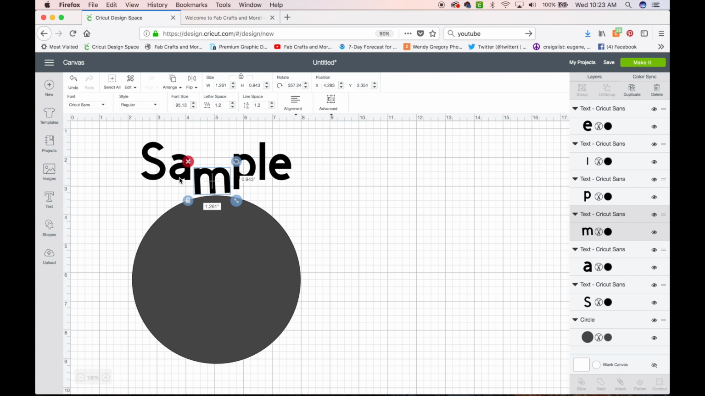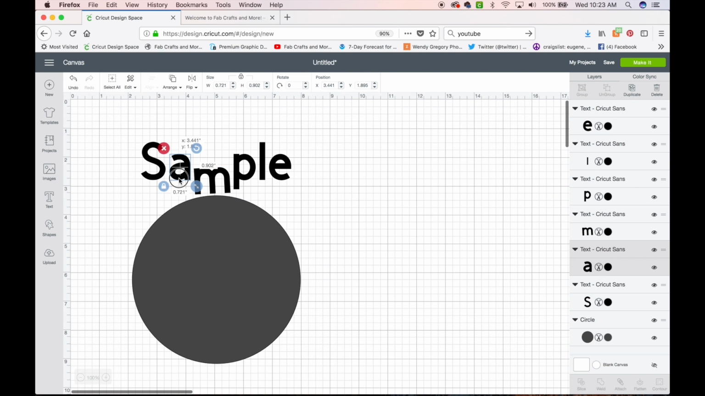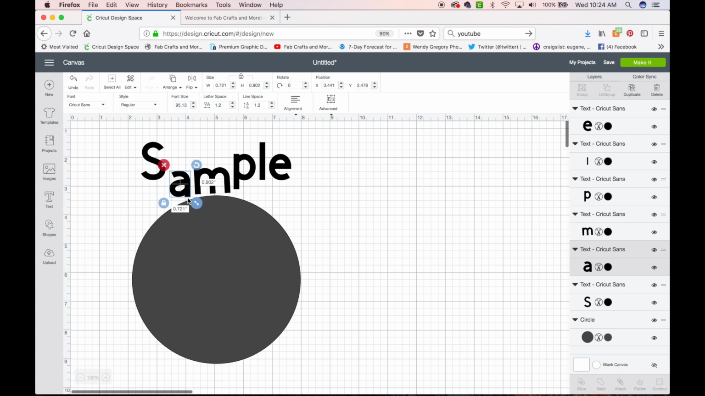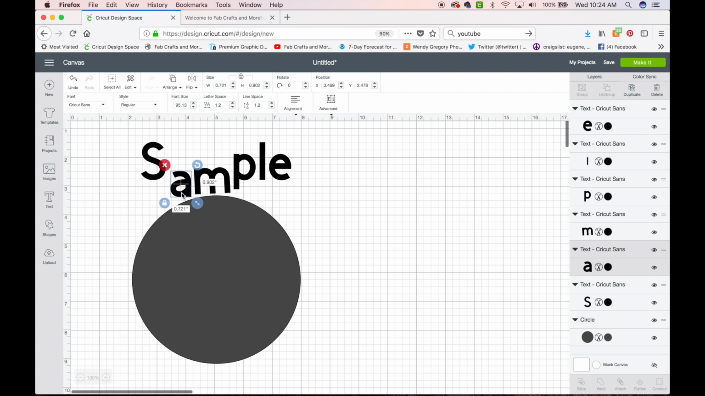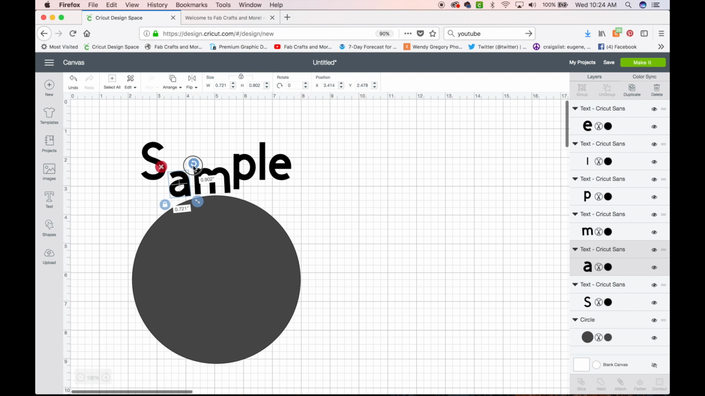So now I'm going to go ahead and do the same thing with the A. I'm going to hold the Shift key down, and I'm just going to drag straight down until it gets down there close to the circle. And I just have to eyeball it a little bit to make it be about the same distance away from the circle as the M is. And then I'm going to use the rotate icon and move that around.